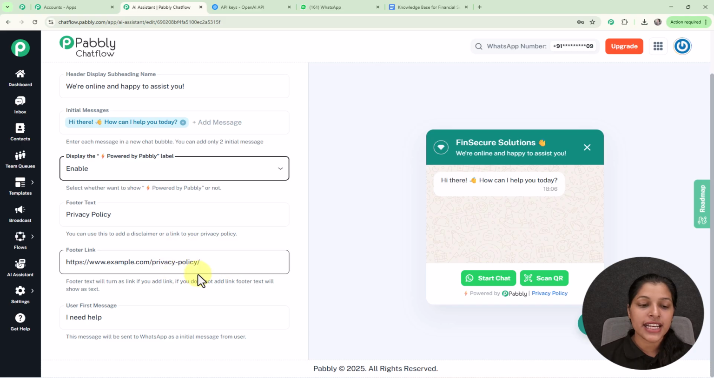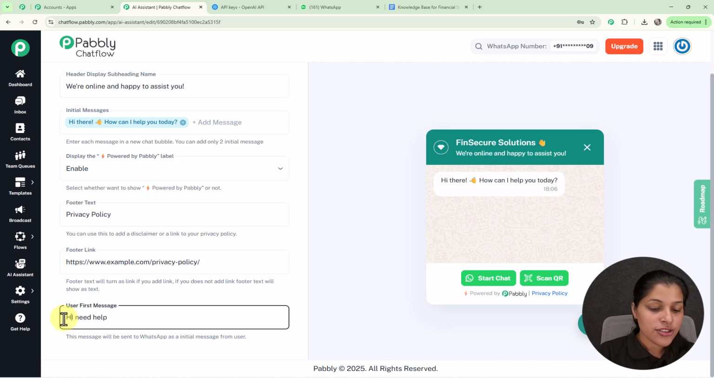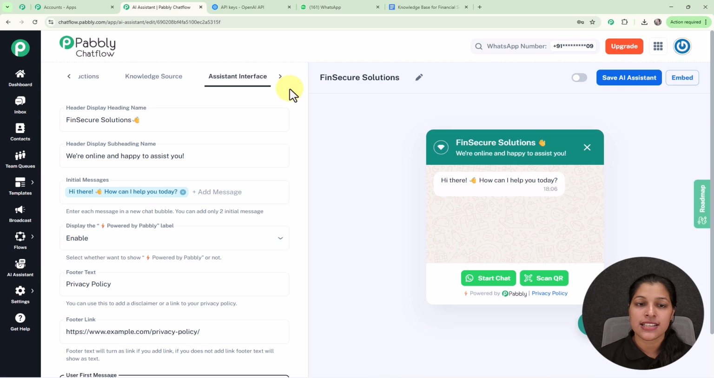And next we are getting this footer link option, so here you can provide the footer link also. And at last we are getting this option for users first message, and here we are getting this message, that is I need help, but here I am going to convert it as hey I need help. So for that you just have to type it, and here our users first message is ready. So users first message is the message which will be sent to WhatsApp from the user side. So with this we are done with this section also, that is assistant interface.